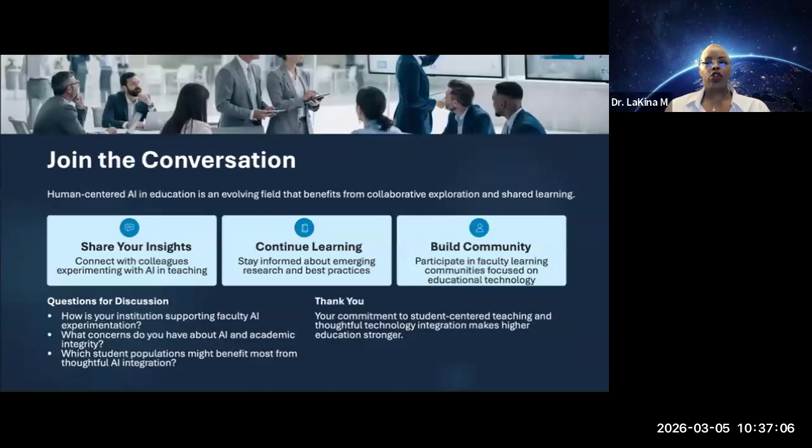Human centered AI is not a solo endeavor. So connect with colleagues who are experimenting thoughtfully. Share what works, share what doesn't. Participate in faculty learning communities. Engage with your teaching and learning center. This is not just about becoming a technology expert overnight. It is about becoming an intentional practitioner in a changing landscape. Collective reflection strengthens institutional response. So, as we navigate AI's role in education together, your professional judgment and pedagogical expertise remains the foundation of meaningful learning experiences.